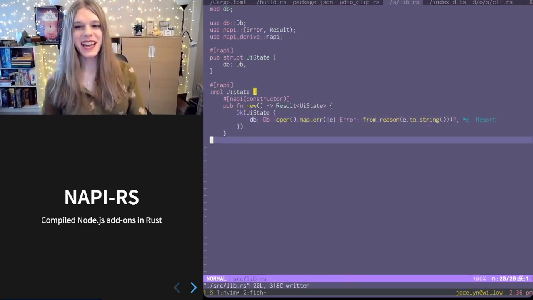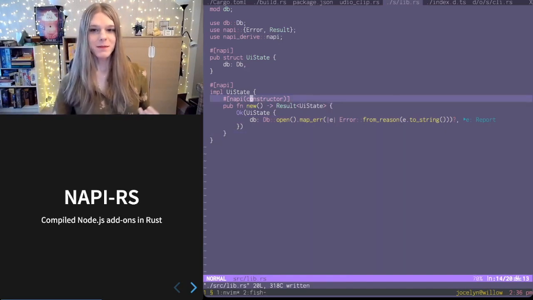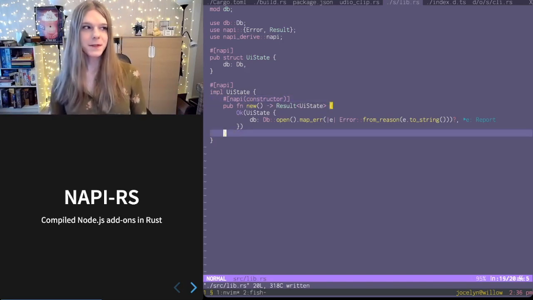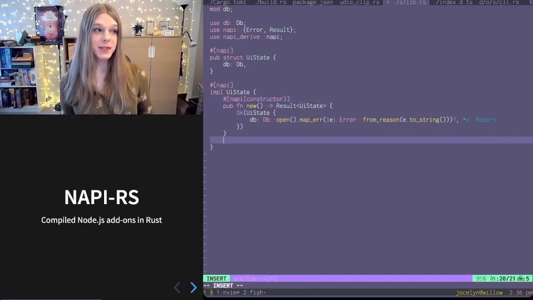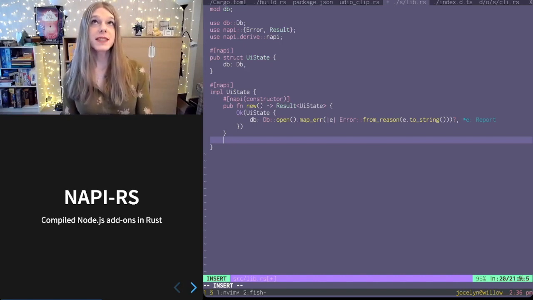All right, so now we have our UI state that we can create from JavaScript, from Node. This won't work in a browser because it's native code, just in case that isn't clear. It has to be run from a Node environment, which includes Electron.